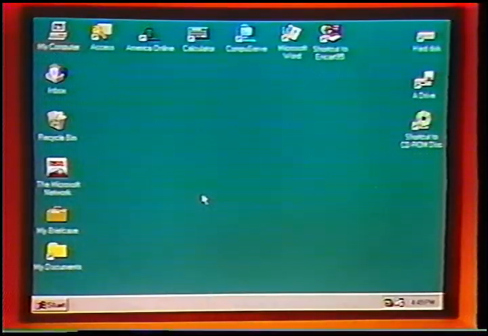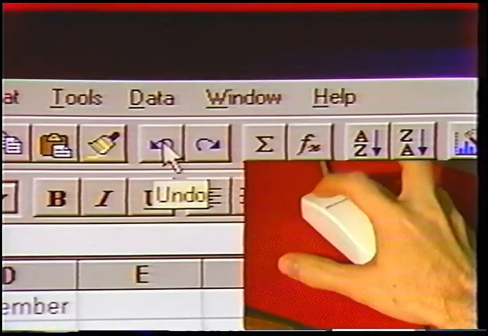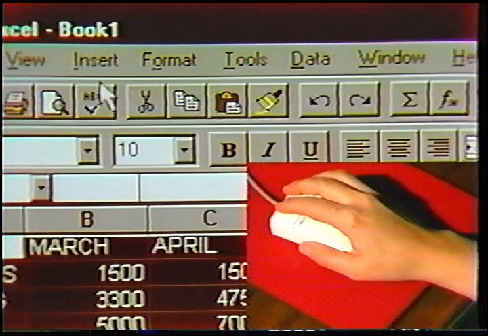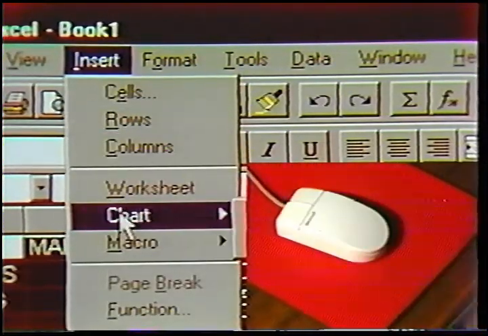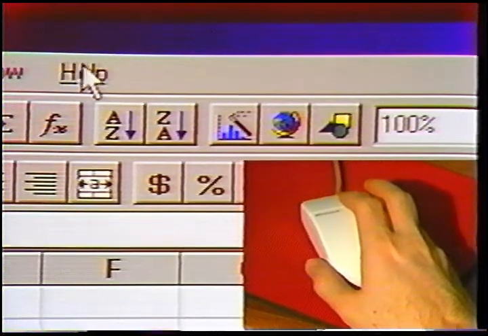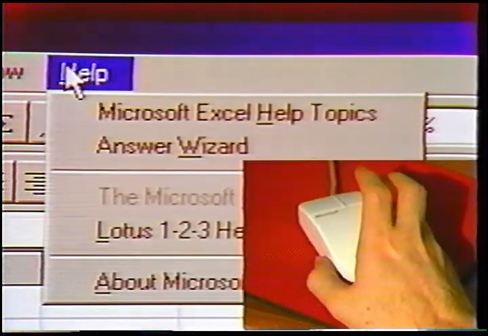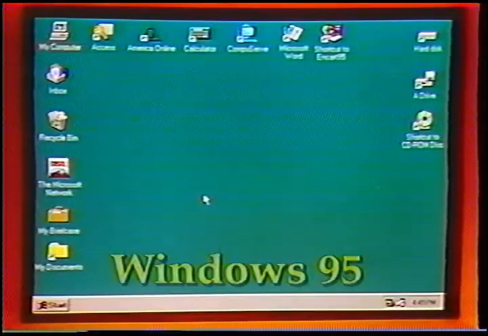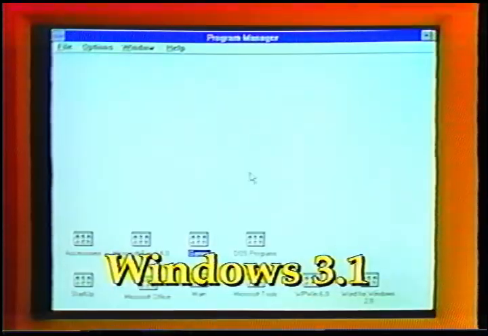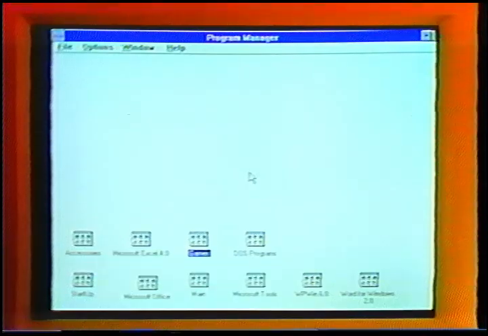We assume that you're familiar with Windows and that you know how to choose things by clicking on either buttons or menu items in the Windows system. We also assume that you know how to use the Help menu to get help. If not, we suggest that you first watch one of our Windows videos, either Windows 95 or Windows 3.1, depending on which you have installed on your computer.